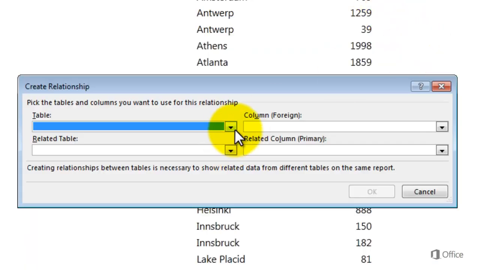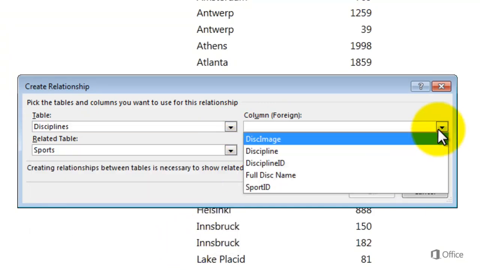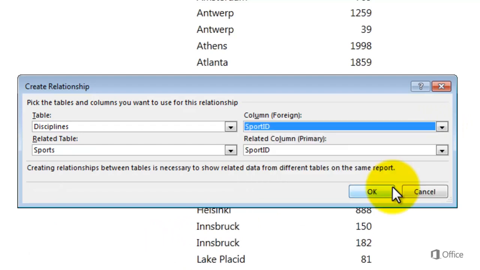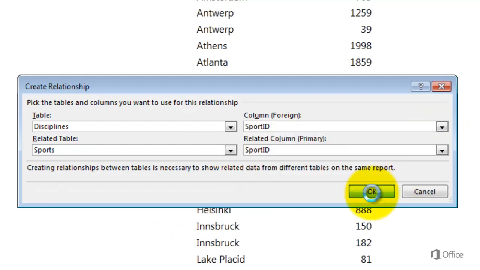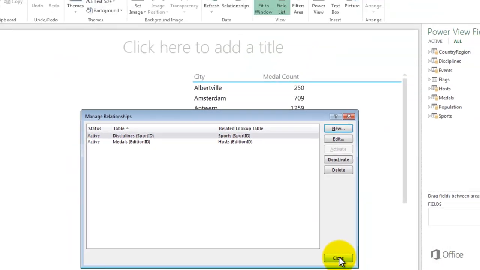I'll create a relationship between the disciplines and sports tables using the Sport ID field. This is a one-to-many relationship because Sport ID is unique in the sports table, meaning there is only one of any Sport ID. And in the disciplines table there are Sport ID duplicates. Click Close once the new relationship is created.